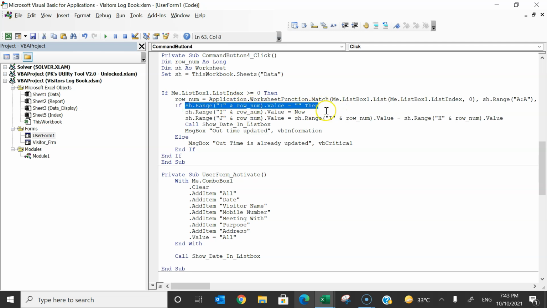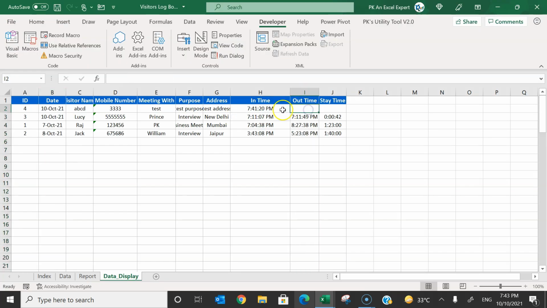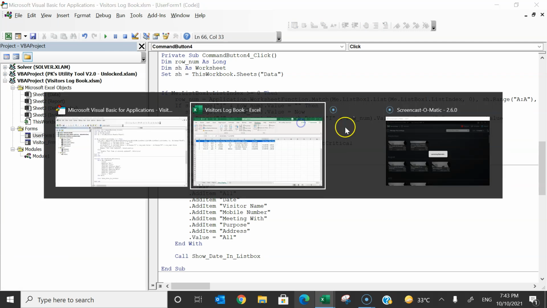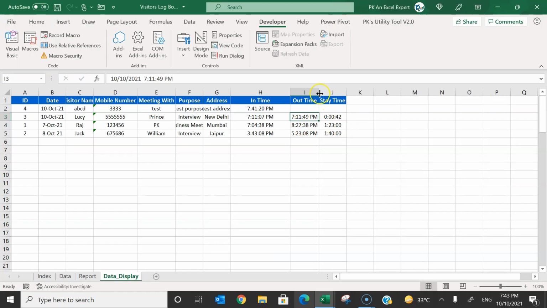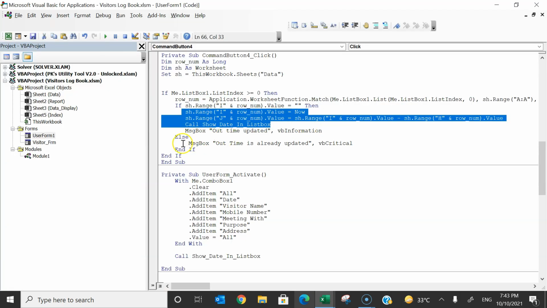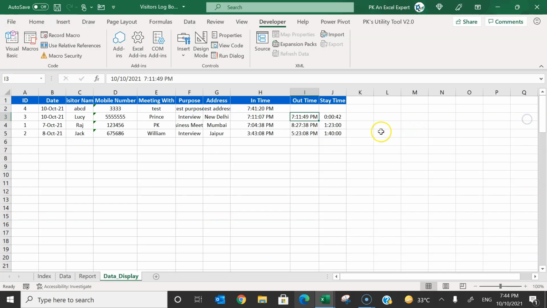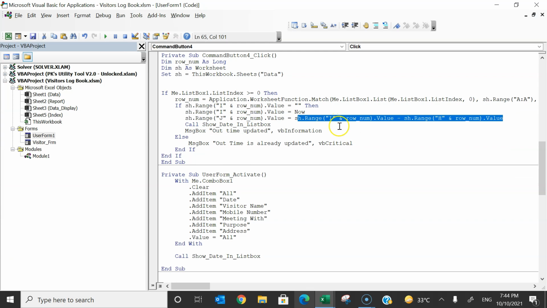Alright, then here what we are doing: if the row number's I column value is blank. Let me show you what we are saying. If the I column for that particular row is blank, then only it will update this information. If the value is already there in the I column, which means you have already updated the out time, then it will not update this, and it will show this message: out time is already updated. Otherwise, it will update the out time, and it will update the stay time also, which will be out time minus in time. Then it will show the information in the list box.